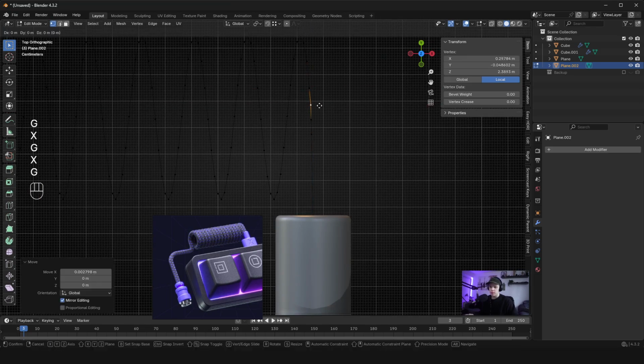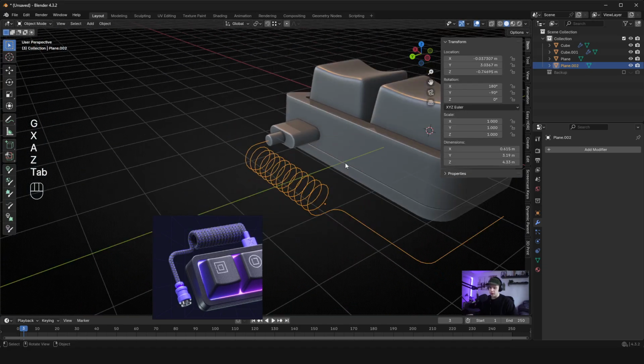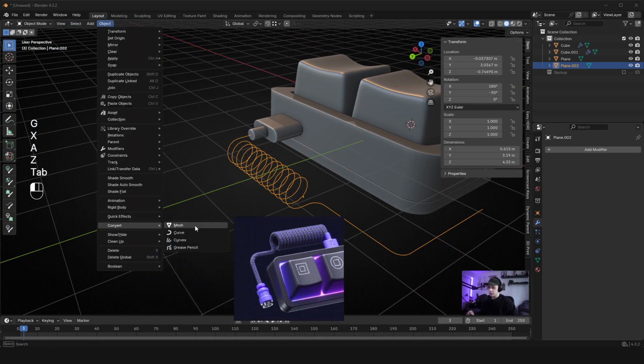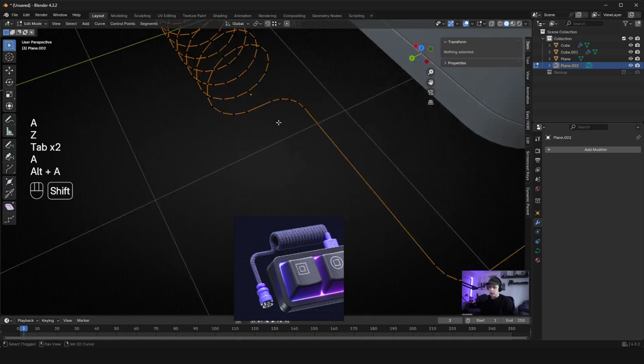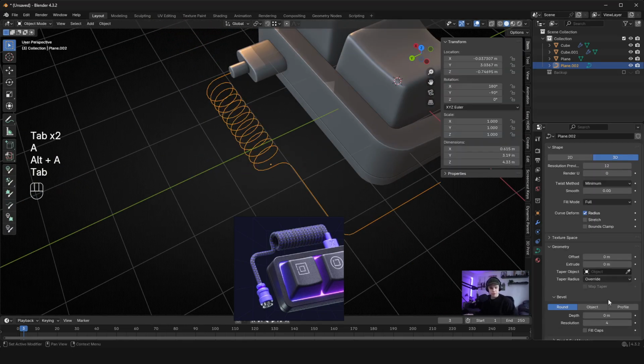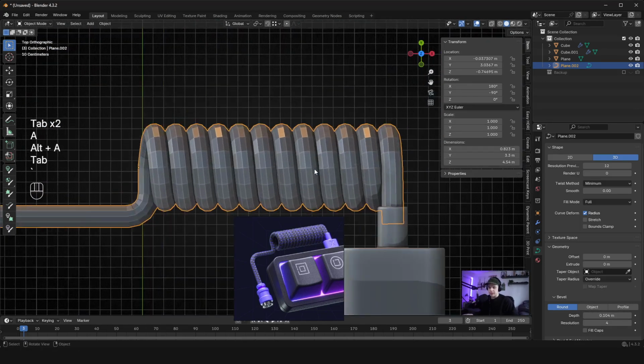Just get some sort of smooth transition between the two. Okay. And then what we can do is we can go F3 to search, or just go Object, Convert to Curve. Okay. So you see here, now we have this points-based curve. And in here, we can go Geometry and add some thickness.